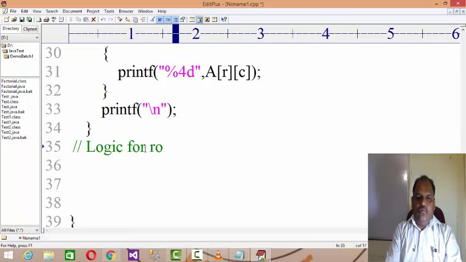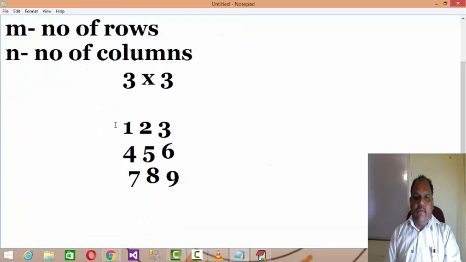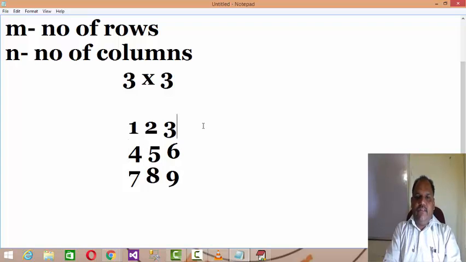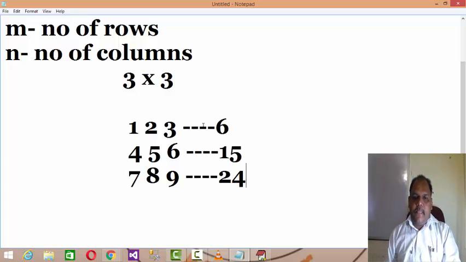row wise summation. I'm expecting that these are the matrix elements. Now I'm expecting row wise summation, meaning 1 plus 2 plus 3, that is 6, and then 6 plus 5, 11 plus 4, 15. This is the row wise summation. 7 plus 8 plus 9: 15 plus 9, 24, right? Since we are able to generate the matrix, we should be able to develop the logic to find the summation of matrix elements row wise, right? So let us discuss the logic for this.